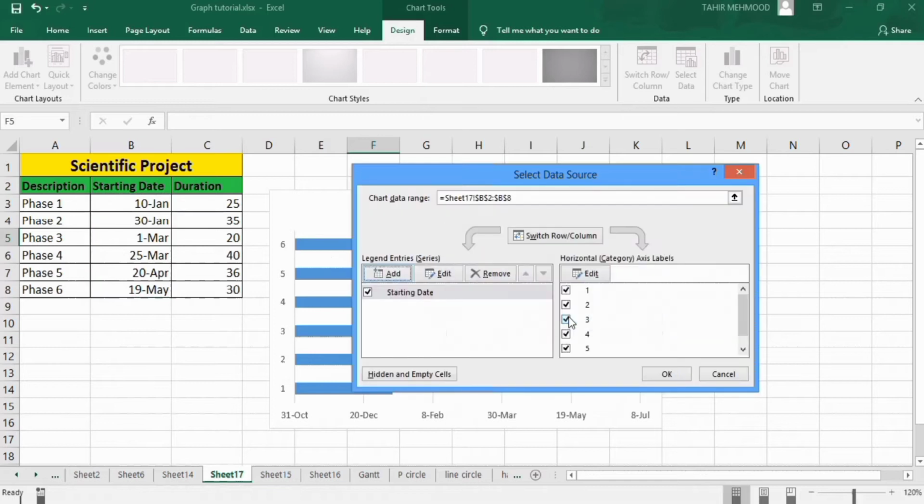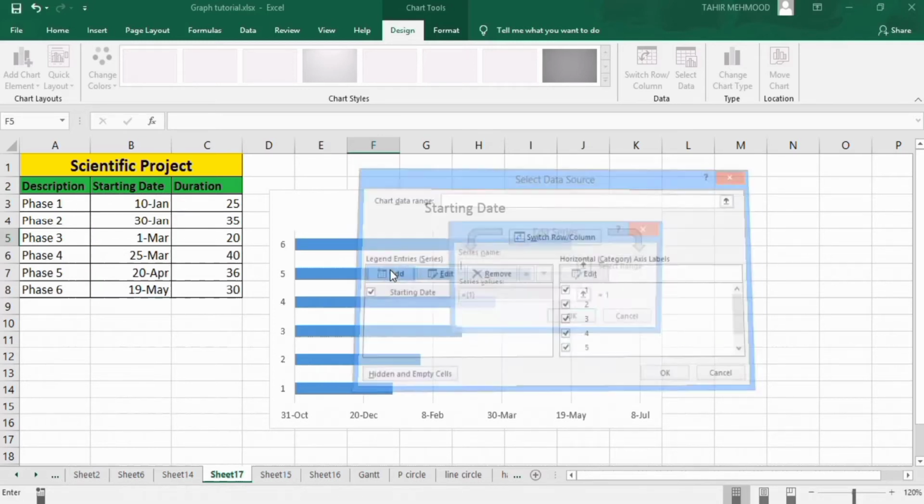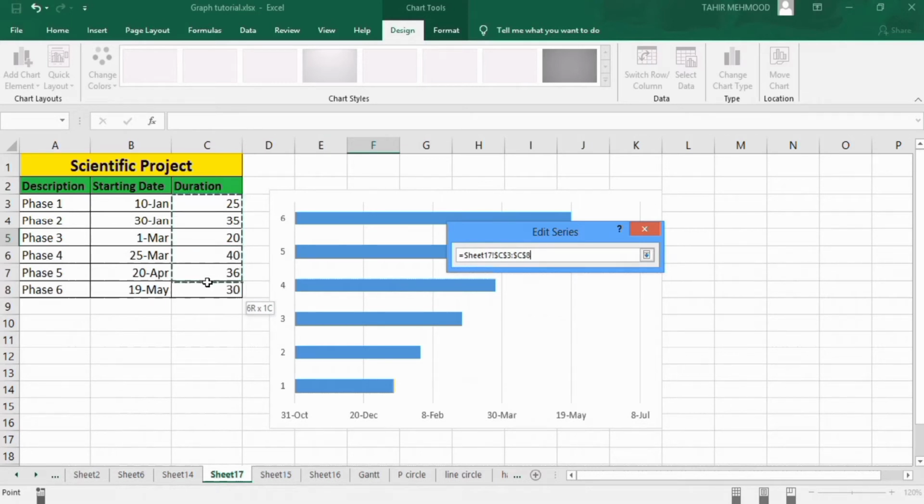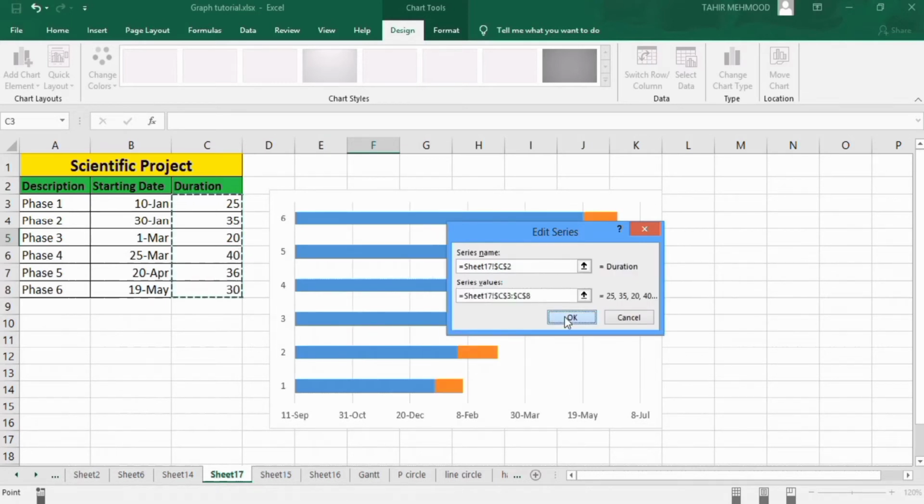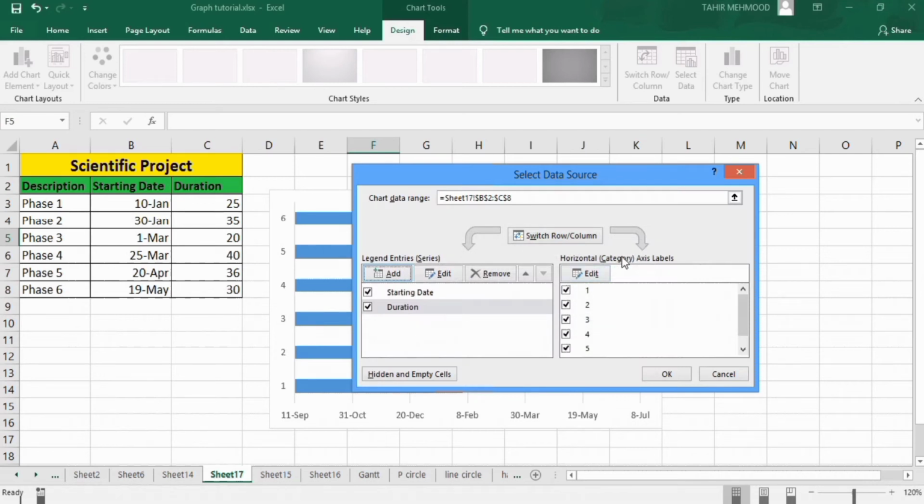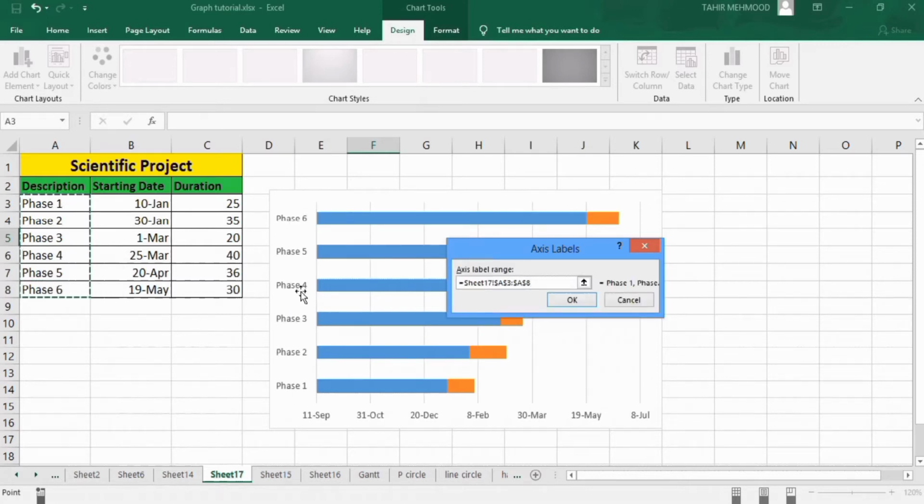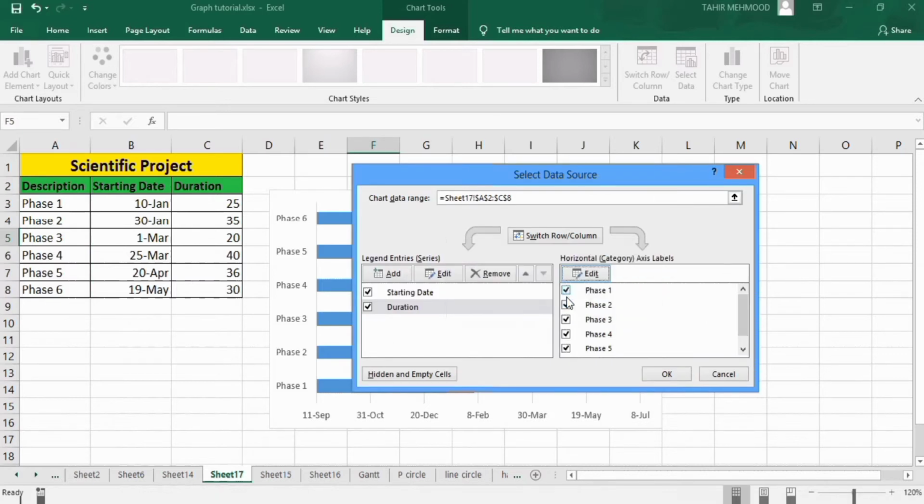Click on OK. Then again click on add and select duration cell. Clear existing value in series values and select duration. Click on OK. Now in horizontal axis label, click on edit and select descriptions data without header. Click on OK and again OK.